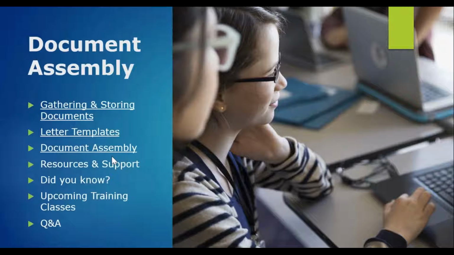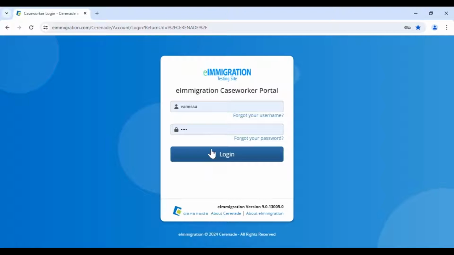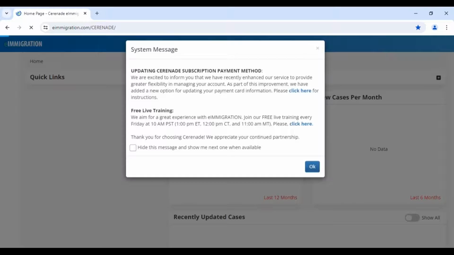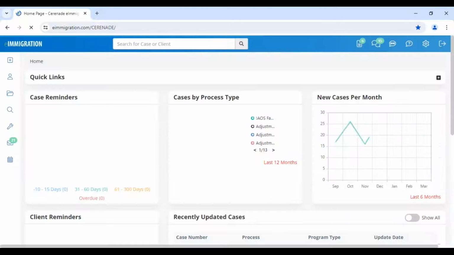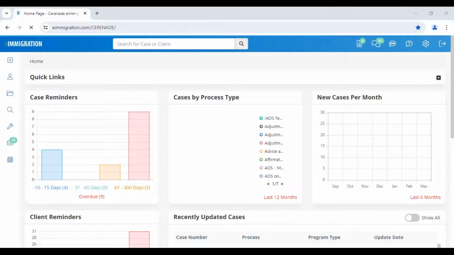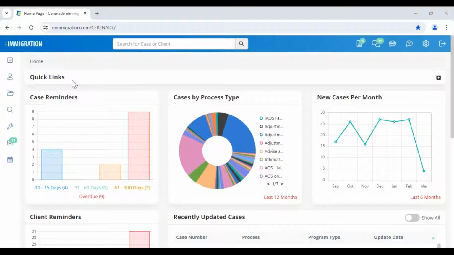Okay. All right. So let's begin. I'm going to log in to my caseworker portal. And so let's get to the basic steps. Again, if you're new, these are the basic 3 steps.